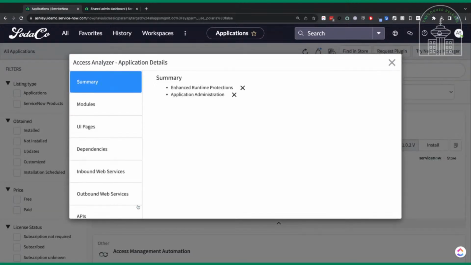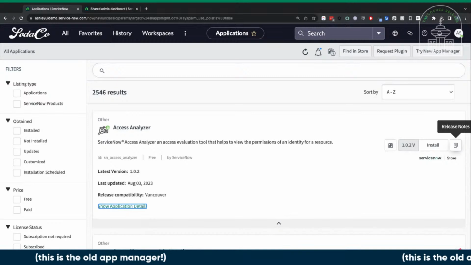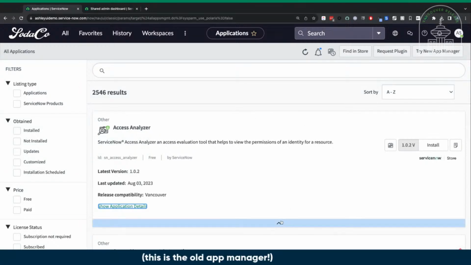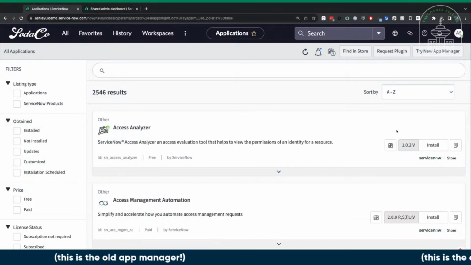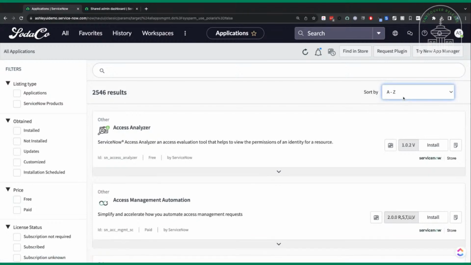We can even click show application details and get a little more granular with this modal pop up. And within this card, I can schedule an installation, I can go ahead and install it, or I can jump externally to our release notes in another browser window. For sorting capabilities, if I want to see what's the latest app, I really don't have that ability here. I can sort from A to Z or Z to A, but I don't have a way to see what's been recently released.